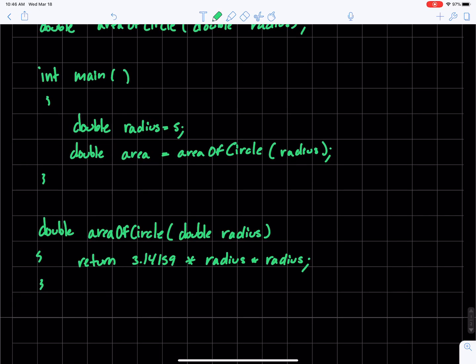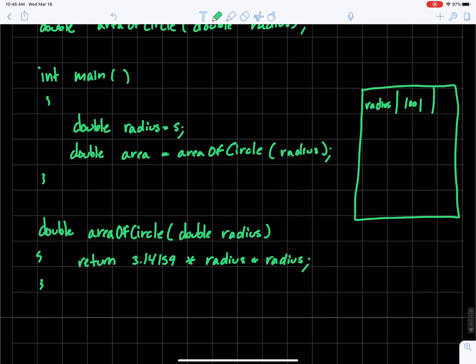So here's an example. Inside our main function, we have a variable named radius, and it's set to the value of 5. So let's just illustrate that a little bit. We have radius here. It's going to be at memory address, let's just say 0001, and then it has a value of 5. All right, so this variable is created here, and it's within the scope of main, meaning that once we get to the end of main, then this variable would actually die.